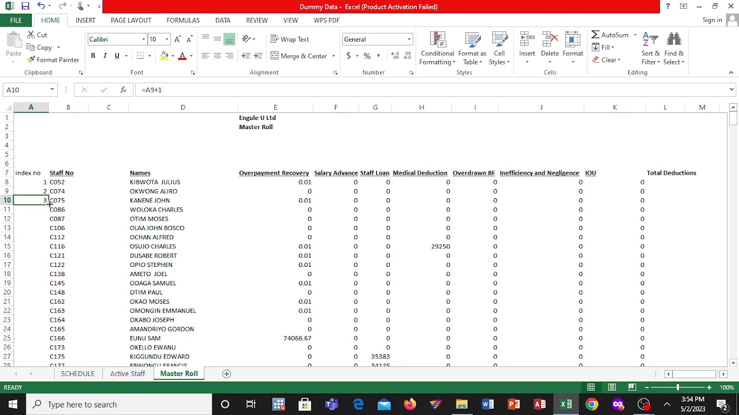And to make sure that all these values are replicated to the other rows, you go to the left side of the column, wait for that plus sign, and then double click, so it will bring all the numbers.